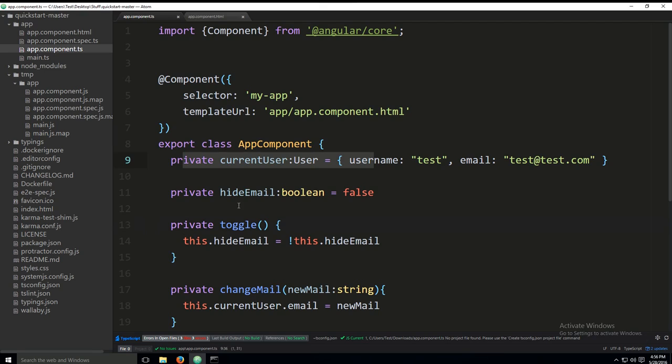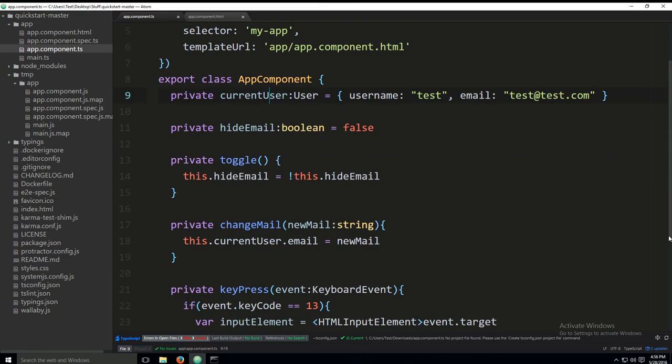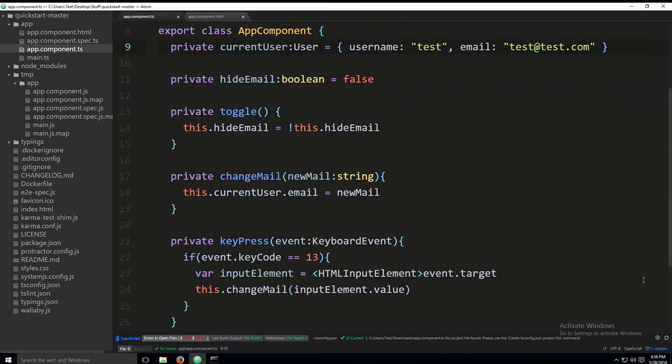There is this private variable here, a property, and down below we have toggle as before, and change mail. But right below change mail is a key press function. Now, this is going to serve us rather well because this method does not return anything, and it accepts a parameter, which is a keyboard event. So it can detect when you press a key on your keyboard.